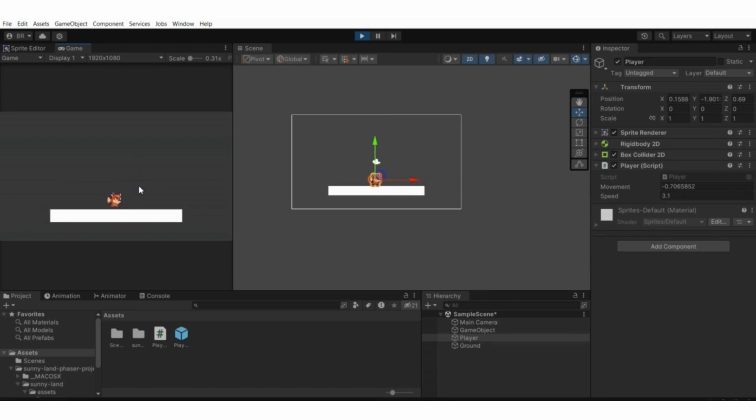Now if I go left, as you can see we are going left and right. If I set it to 10 units, we will move with this much speed left and right. As you can see, it's going fast.